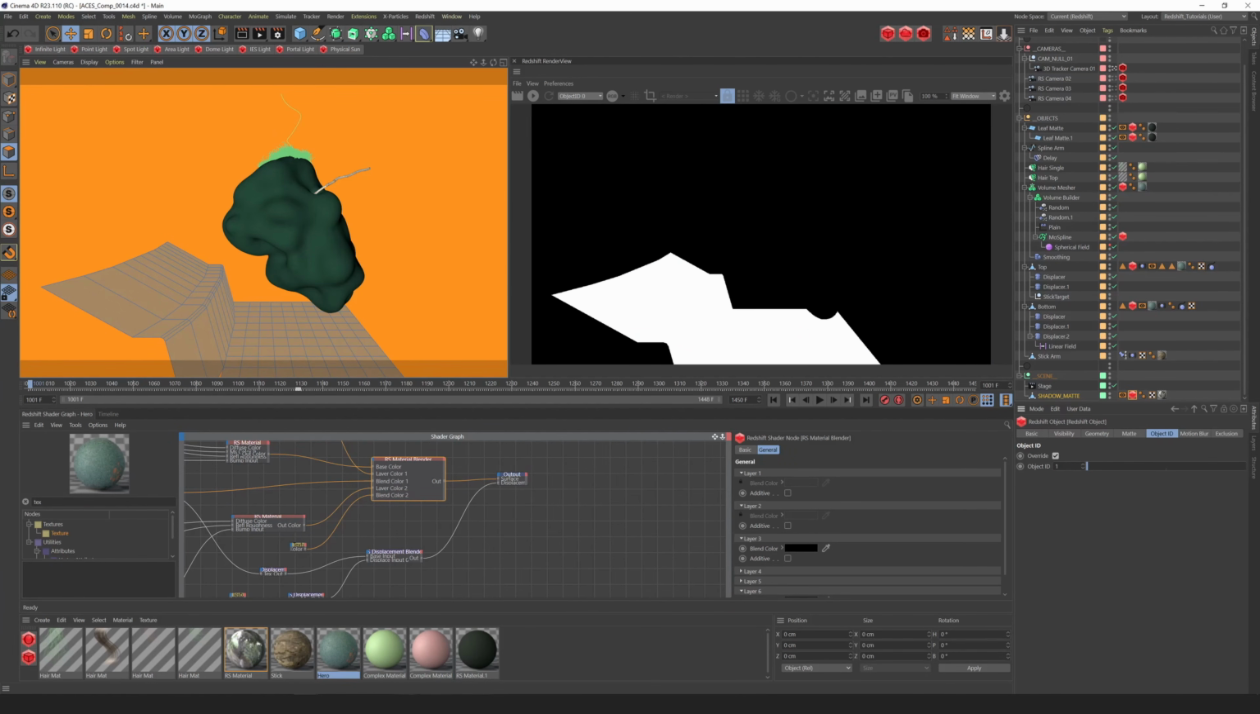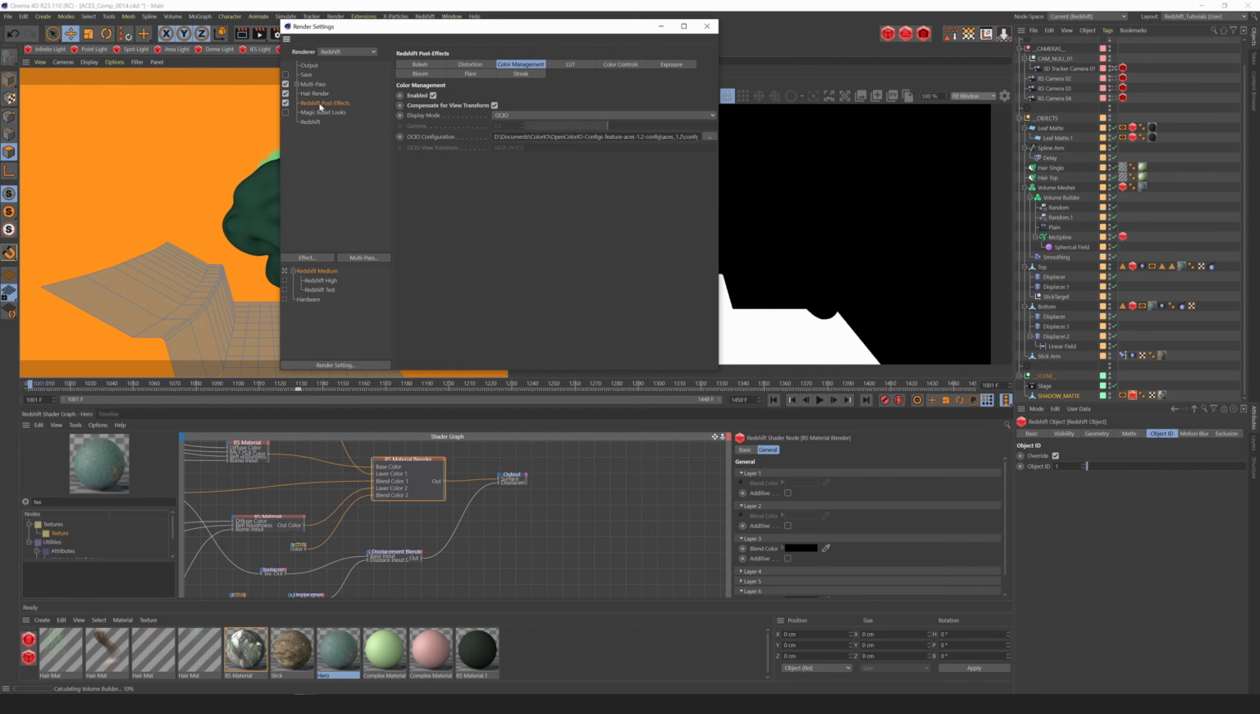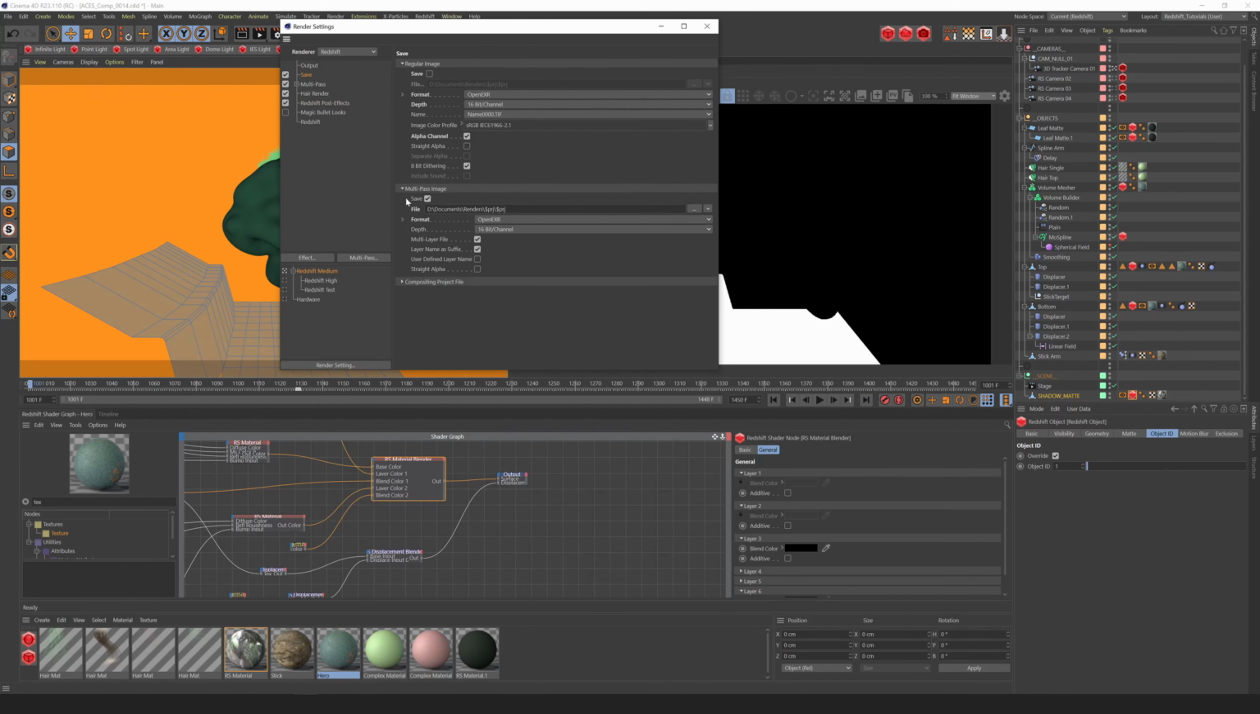The way I'm doing this in After Effects, I don't need to do that, and I'll show you in a minute. So like always, the only thing we need to do is under Redshift Post Effects, under Color Management, uncheck Enabled, and save. We want to save under the Multipass, not up here.